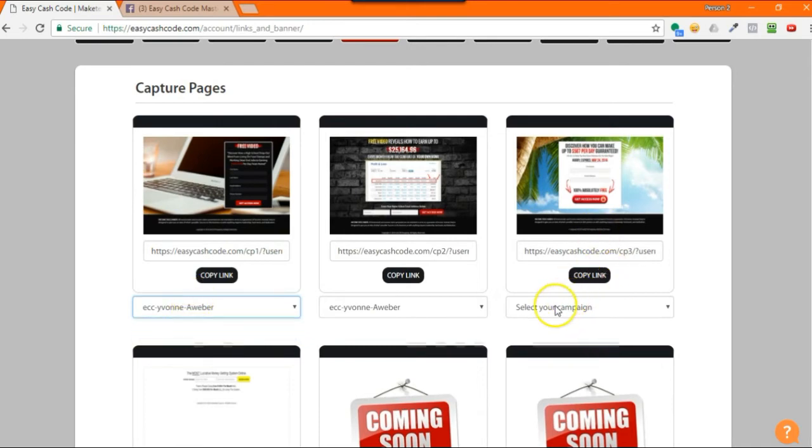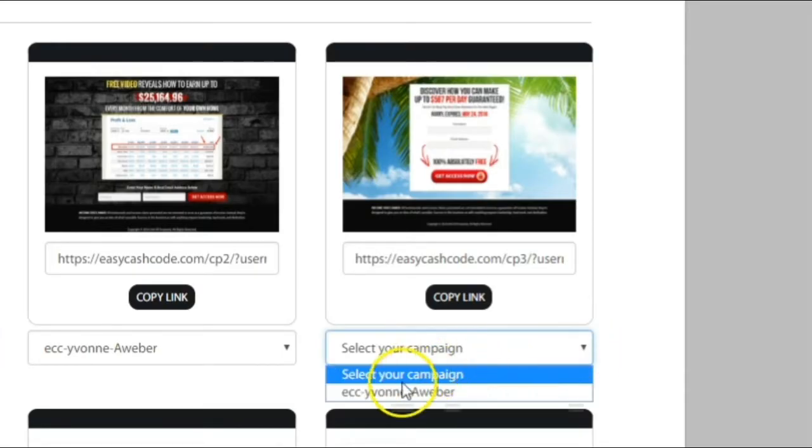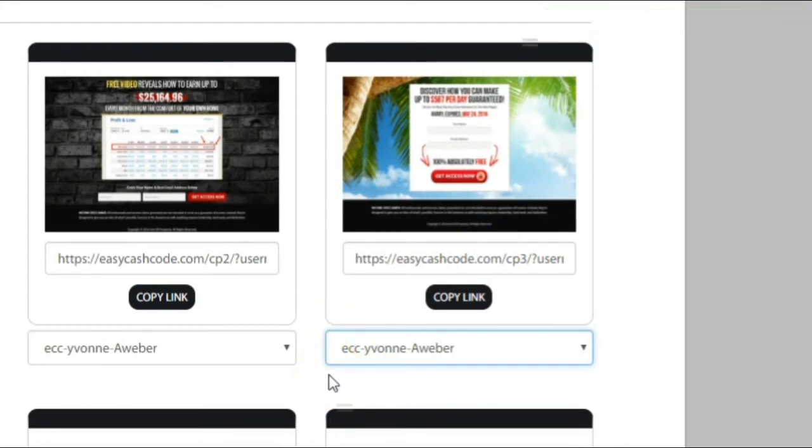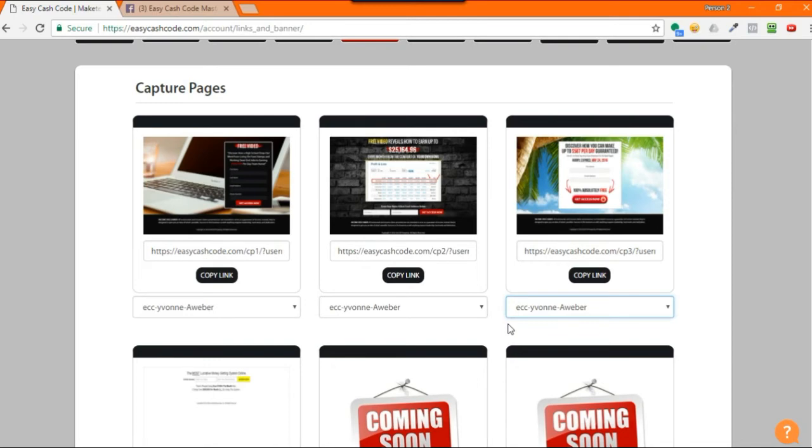So let's say this one hasn't been done yet. You see, I've got it connected to Aweber here. This one, if I wanted to use this capture page, I have to actually connect a campaign code to it. So I will click here, choose that campaign, and successfully update it. Okay, so if you skip that step and you're going and you're testing out your link and you're opting in and it's not working, chances are you never actually connected it to your capture page, your campaign.